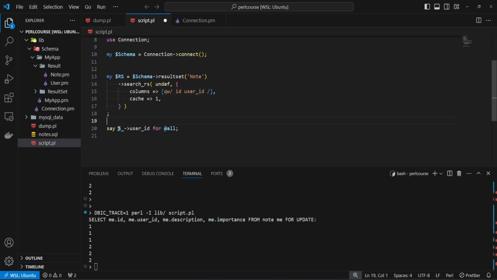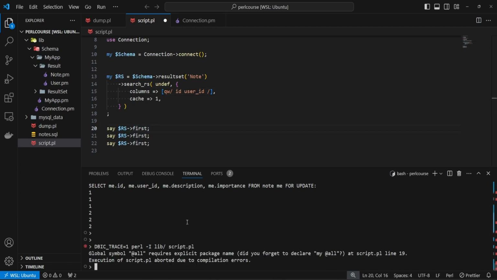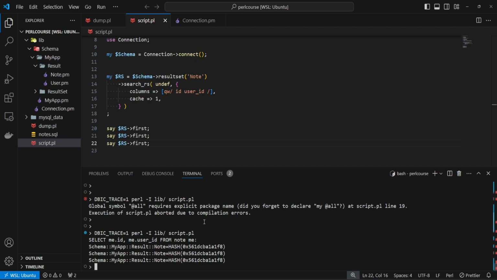And now let's execute our result set multiple times in a row. Let's copy this 3 times. By default, we would expect to see that we are constructing a result set where we are selecting ID and user ID. Then we're invoking that result set 3 times, right? So we should see 3 SQL queries. Oops, looks like we just forgot to save the script and rerun it again.